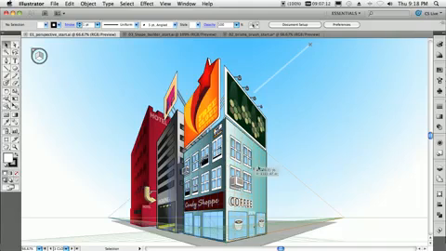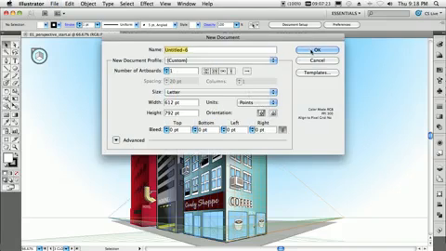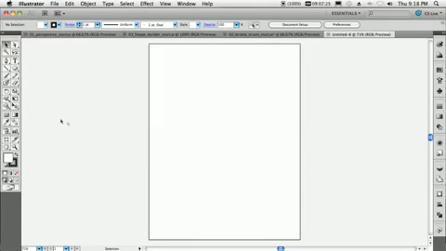So you notice that we have this building here and it looks like it's drawn in 3D. Well, actually it's drawn in the new perspective drawing feature inside of Illustrator. So let's see how that works. We'll go ahead and create a new document from scratch. We'll just click OK, blank document, and now we can go ahead and pull off our new perspective drawing tools.